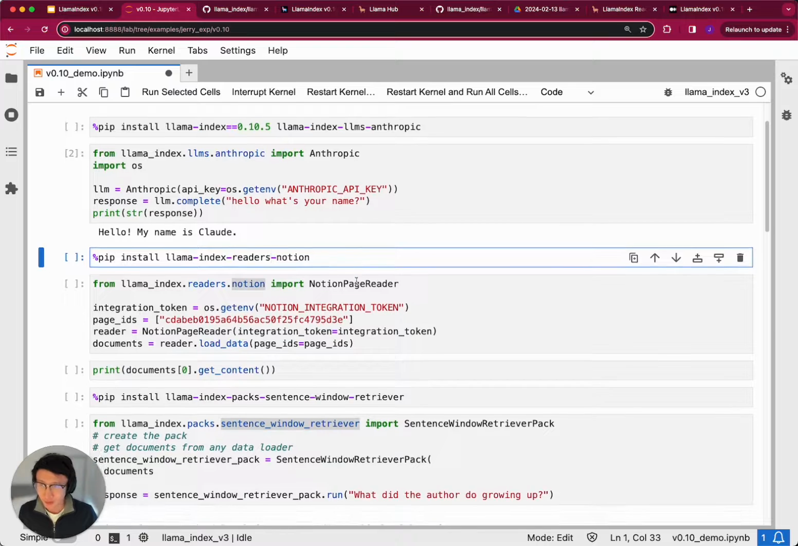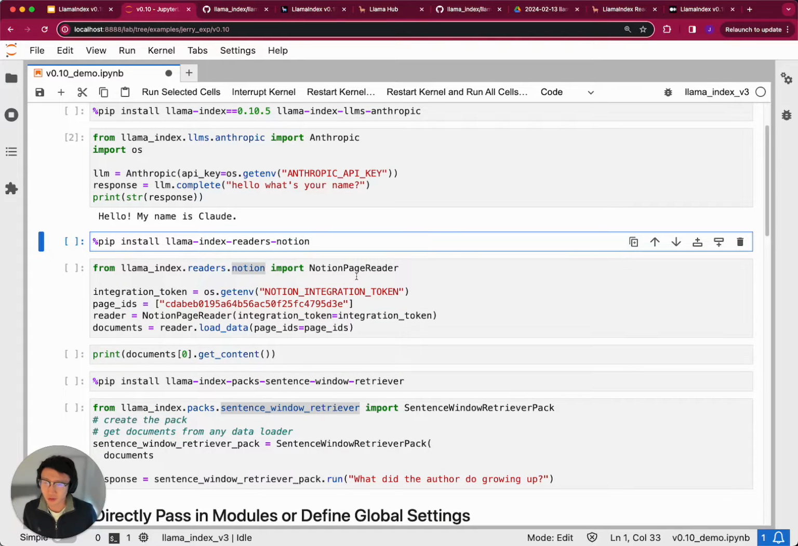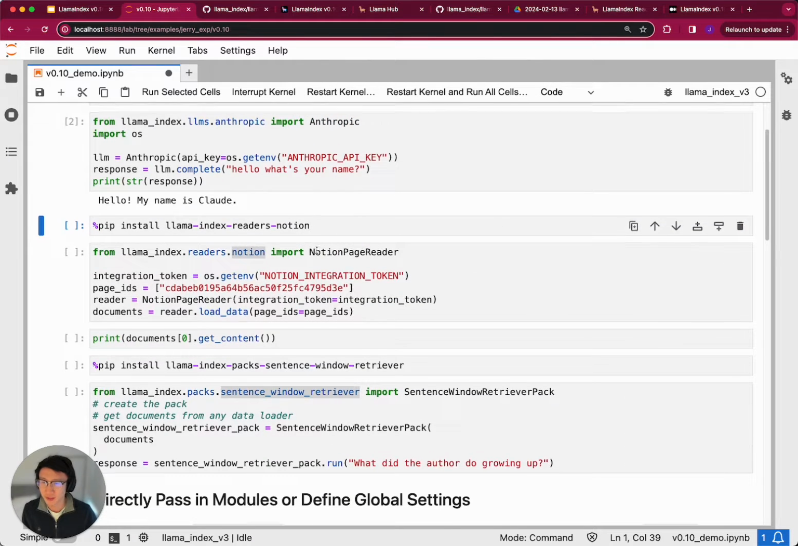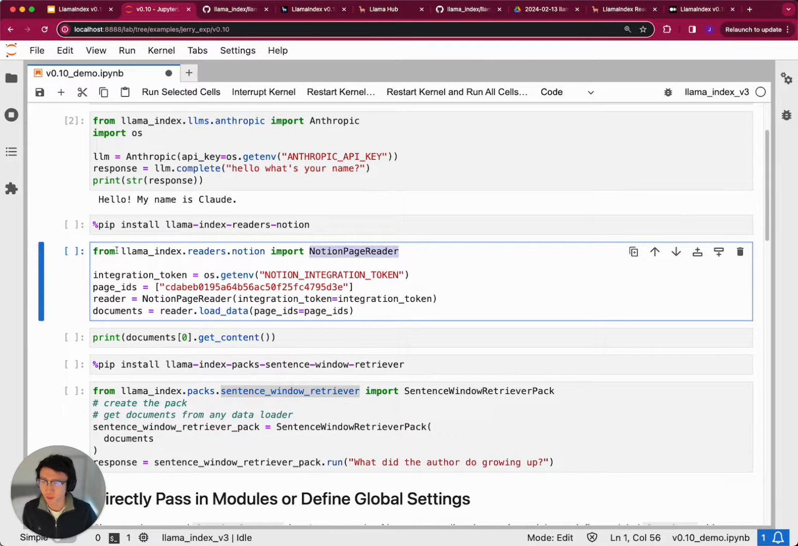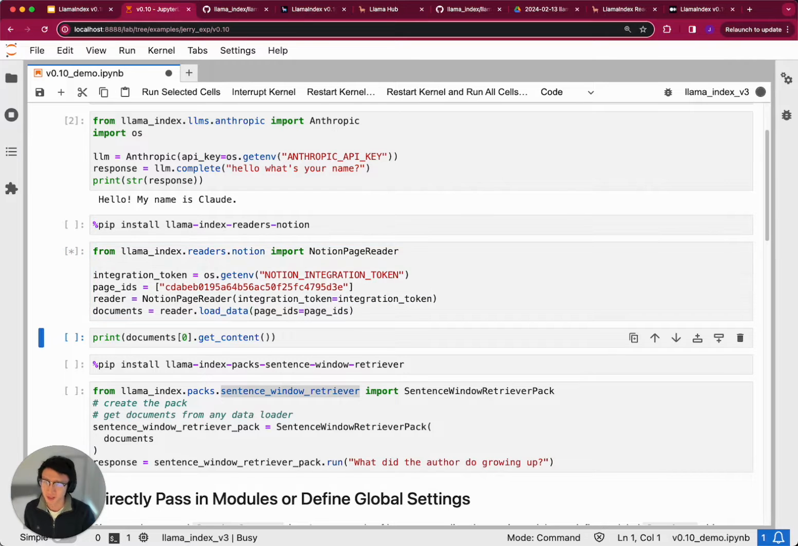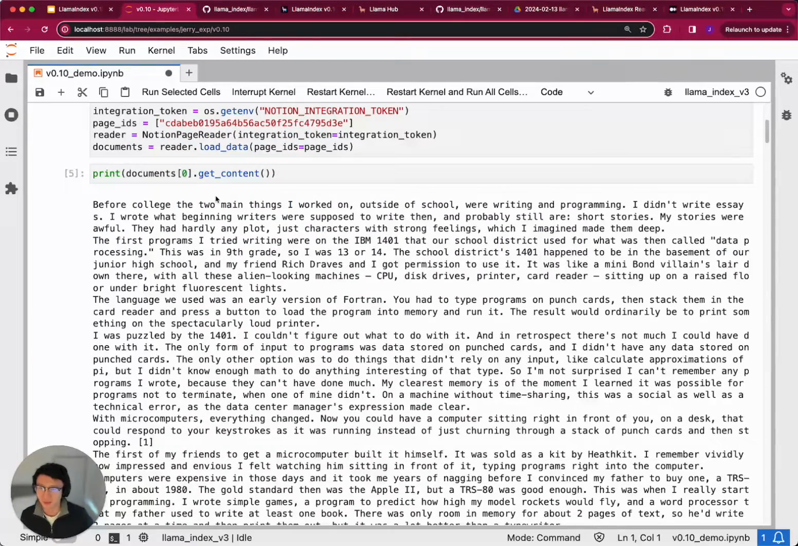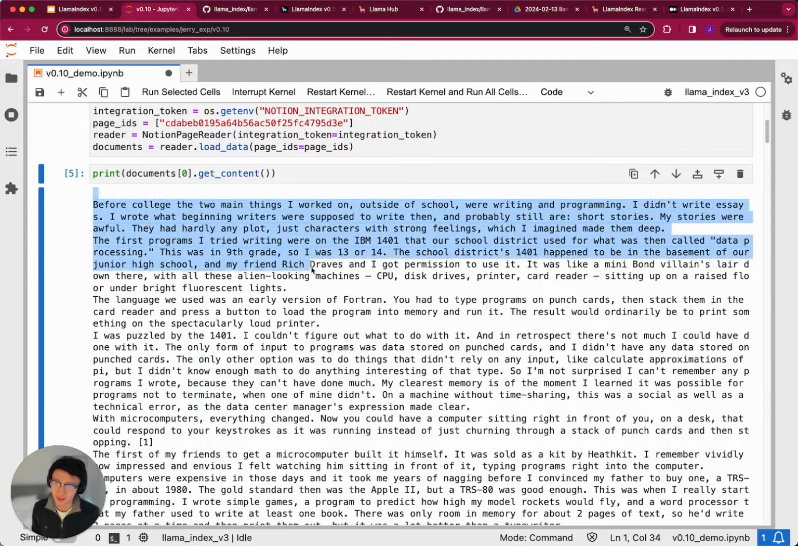The next example here is to use a data loader. So, we went over the Notion reader and we'll pip install it and clear outputs. And then you see to import the Notion page reader, we just do from llamaindex.readers.notion. And then to use the Notion reader, it's very similar to what we had before. You just initialize Notion page reader with an integration token and load in the data. This is just a dummy page which contains the Paul Graham essay. And so if you see here, if you get content from the documents, this is just the What I Worked On essay by Paul Graham.